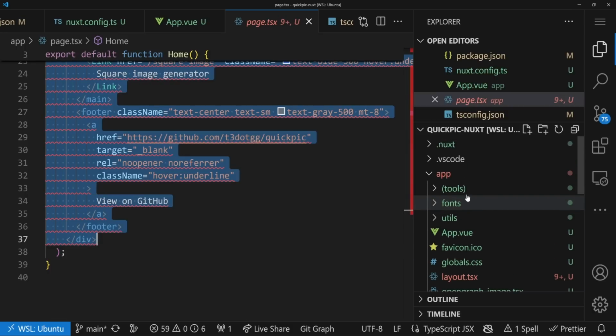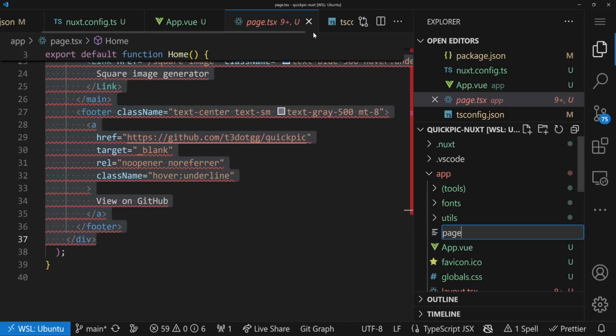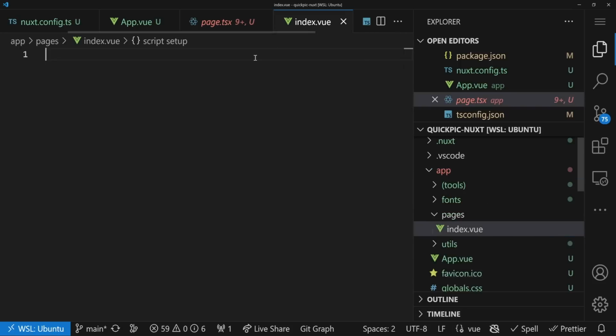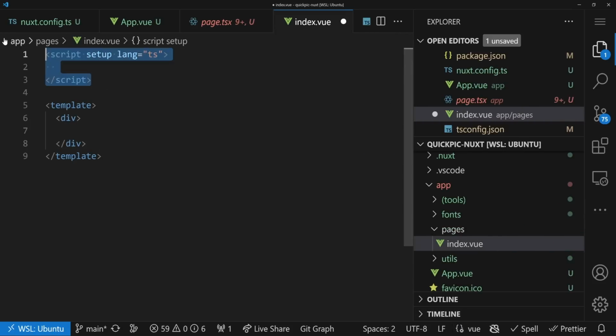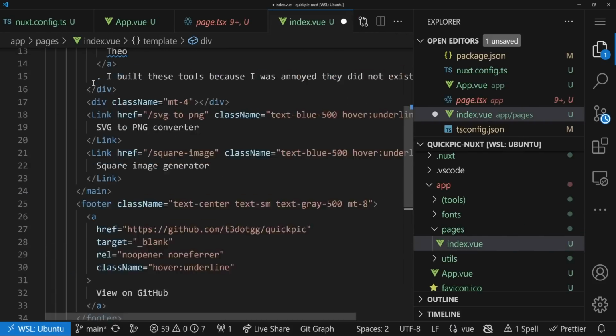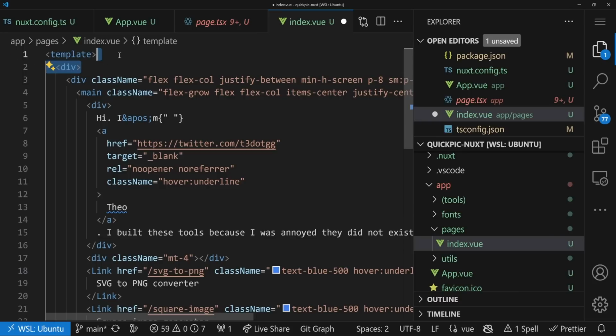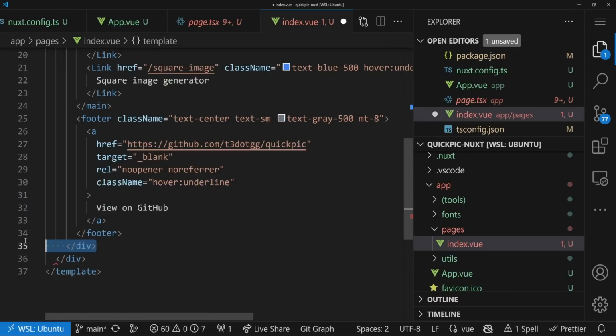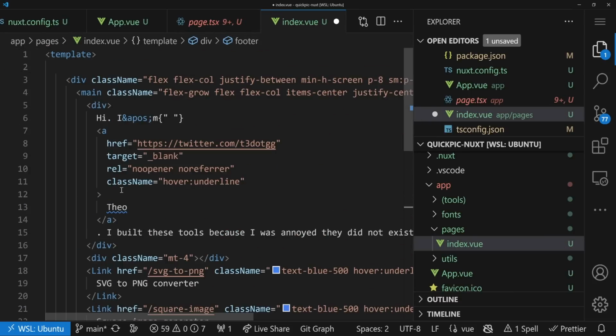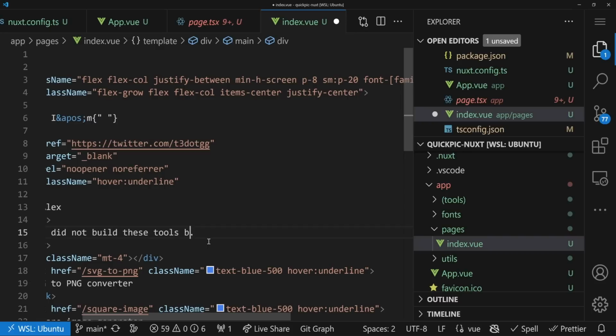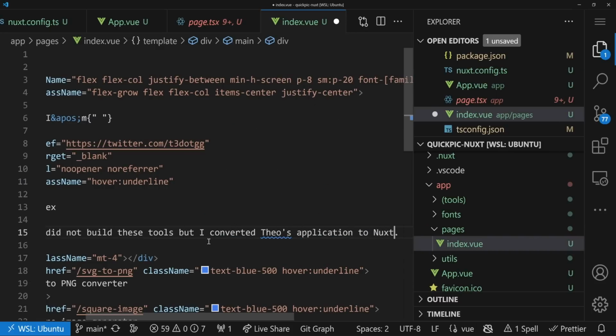So we can just take that, and here we create our pages folder. So we say pages index.vue, and here, of course, it's a Vue component. We can omit the script part though and smash everything in here. Even remove the div. And here, you can change this to hi, I'm Alex. I did not build these tools, but I converted Theo's application to Nuxt. Wonderful. Also should, of course, give credits. So put a link here.